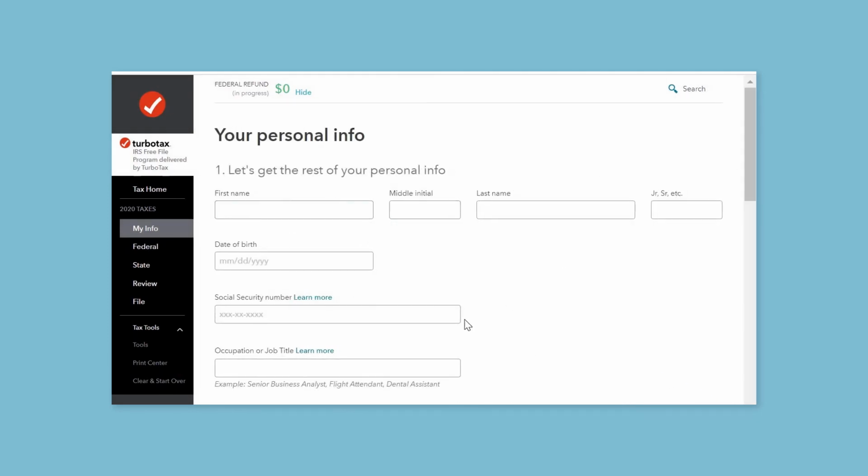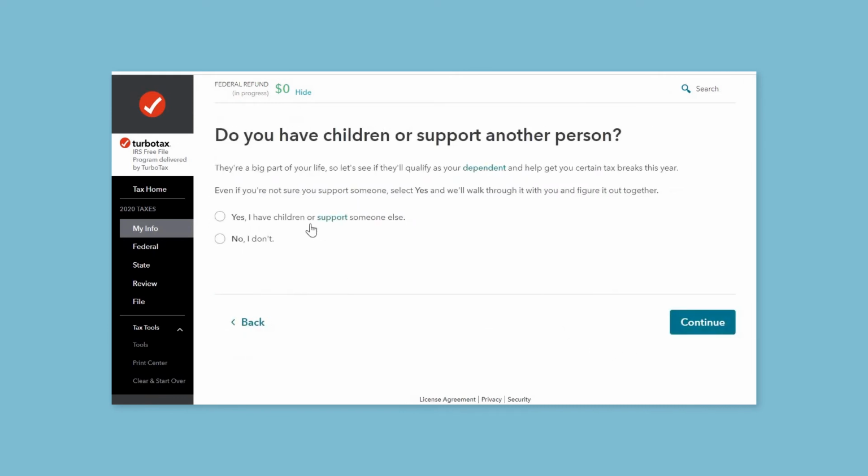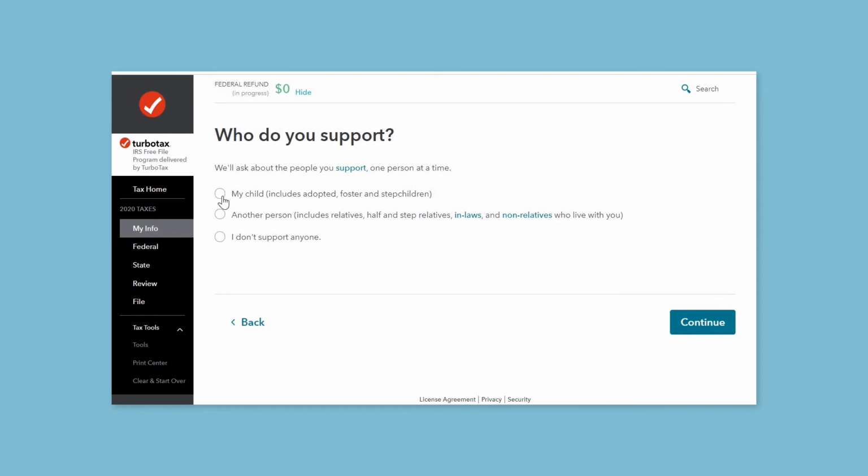You will enter information about yourself, your name, date of birth, social security number, your occupation, and then answer a few additional questions that will help TurboTax determine the filing status you qualify for, as well as which state returns to complete. I have entered information for our fictional taxpayer. In addition to answering questions about your marital status, it will ask about how many children or other people that you support. You will then enter information about those people so that information can be a part of your return.